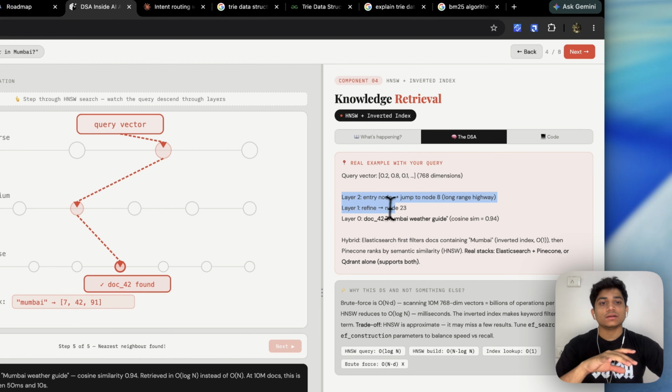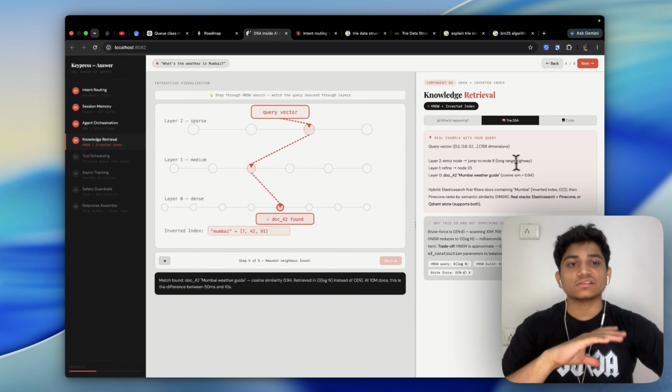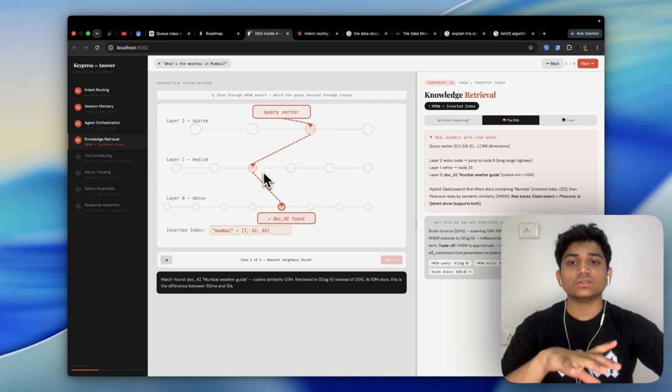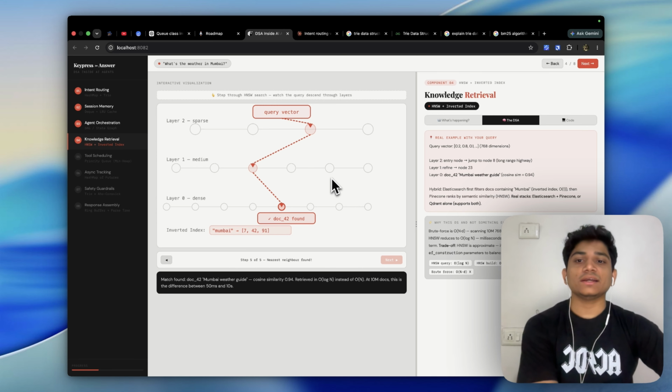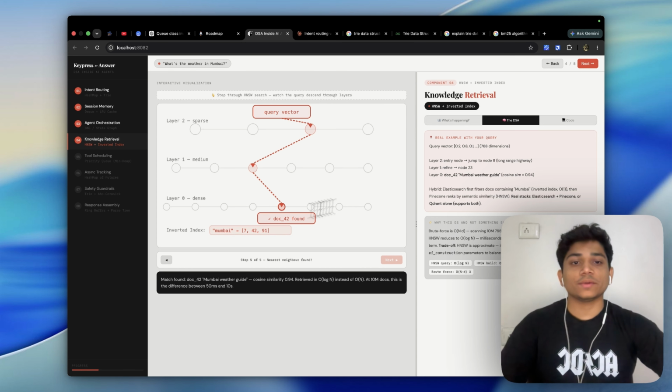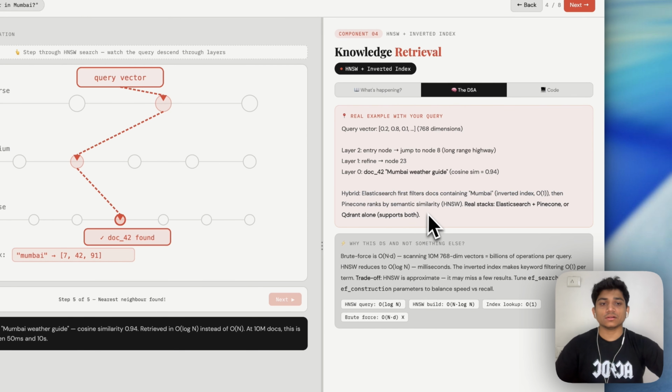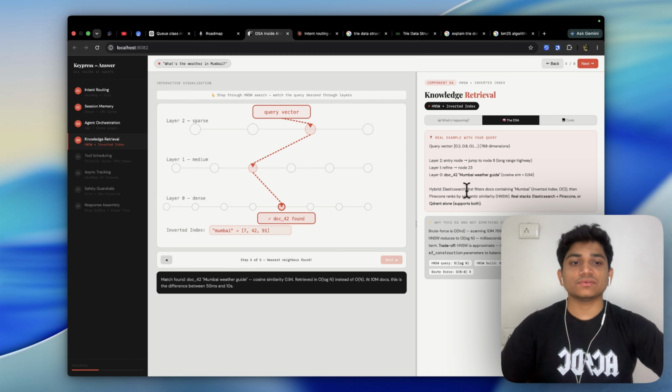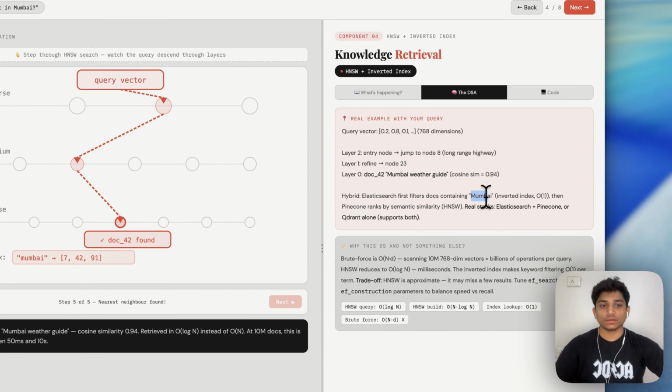If you see layer 2, which is the entry node, a long range highway, then in layer 1 we get that this keyword might be near this kind of vectors. Then at layer 0 we get the actual vector, and we can see this keyword is in this document. There is a hybrid method also: Elasticsearch first filters docs containing Mumbai, which is the inverted index.